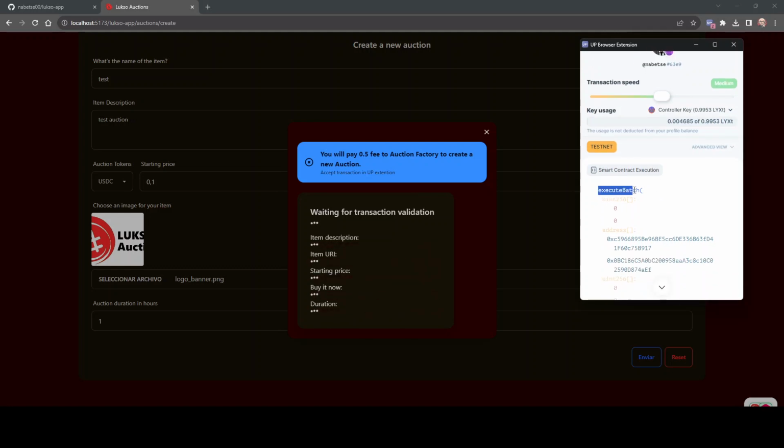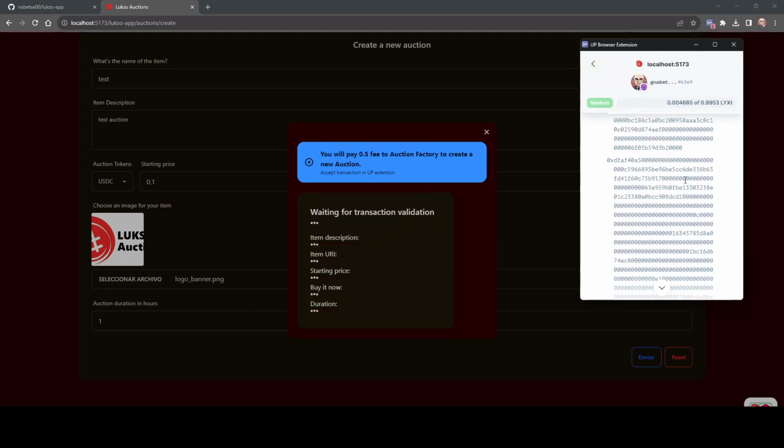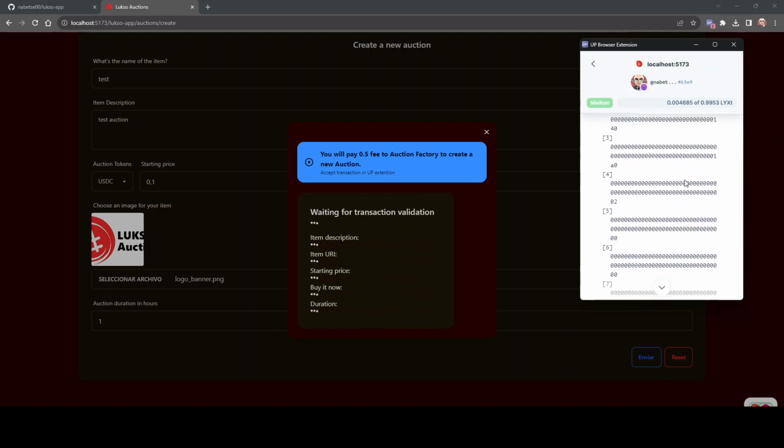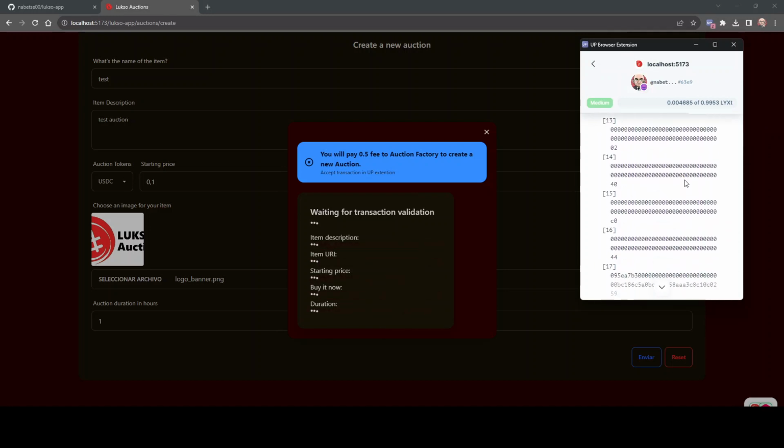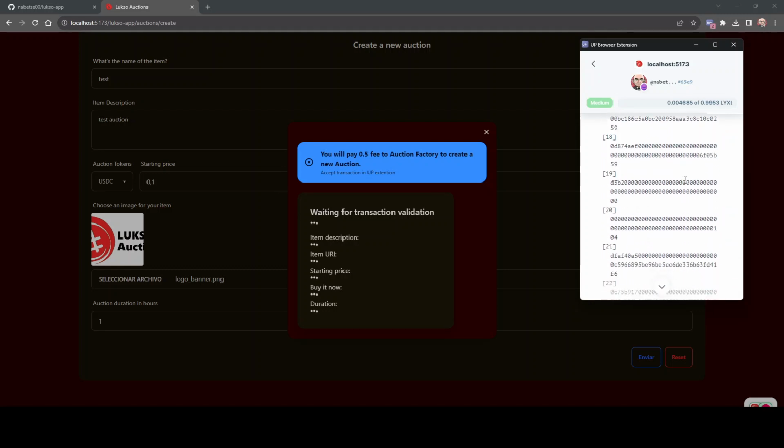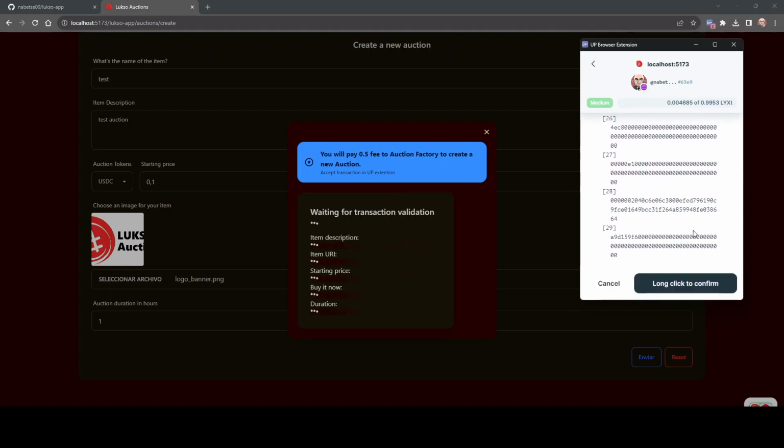These executions really execute two transactions. One transaction is for allowing the auction contract to spend some of my tokens. There is a 0.5 fee each time you create a new auction. And the second one is to create the auction. And creating the auction creates an LSP8 NFT, which costs more in terms of gas. So I will just do that.